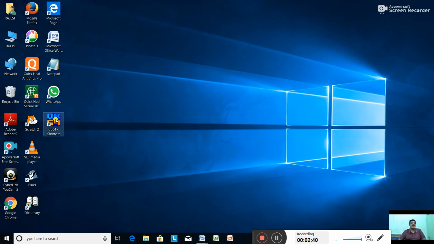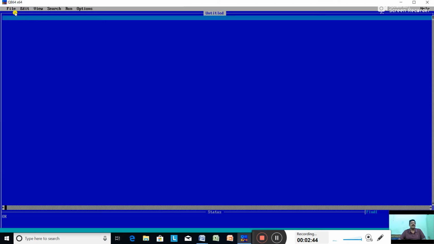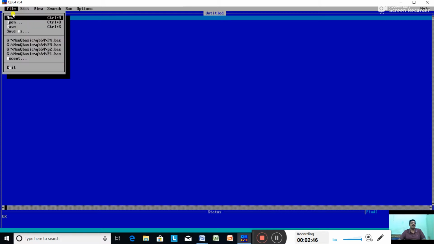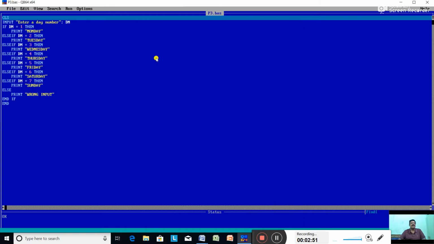Open the QBasic 64. It opened. I have already typed the program. Just will open the program. Click on open. Our program is P3. Click on the P3. Now see, the same program is there.